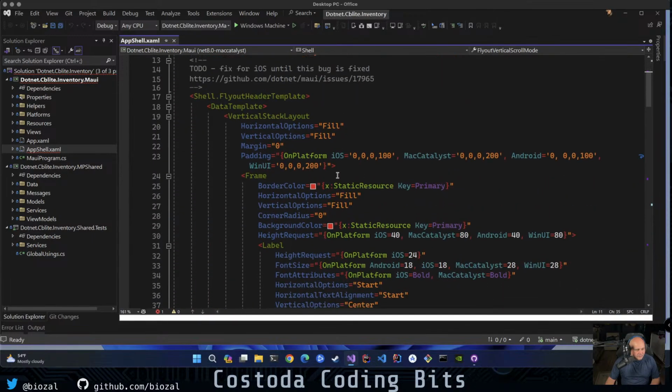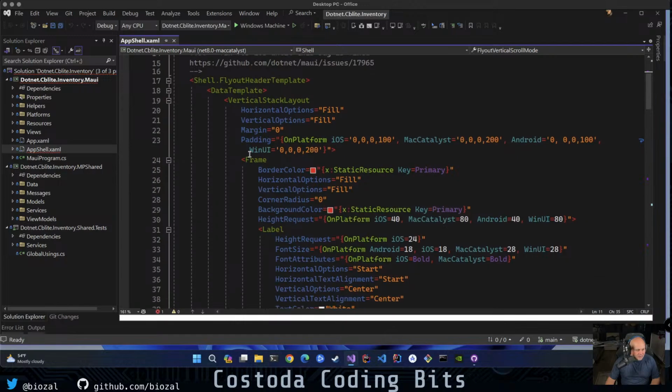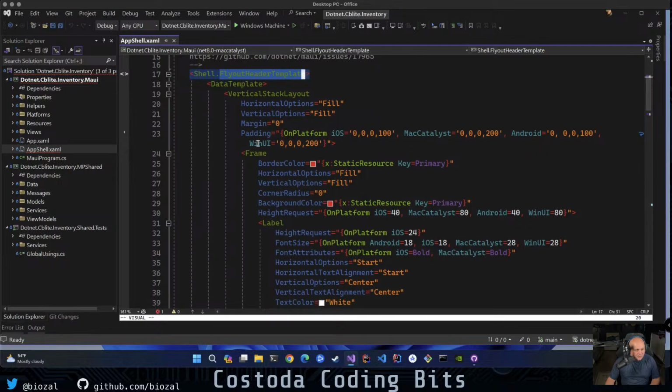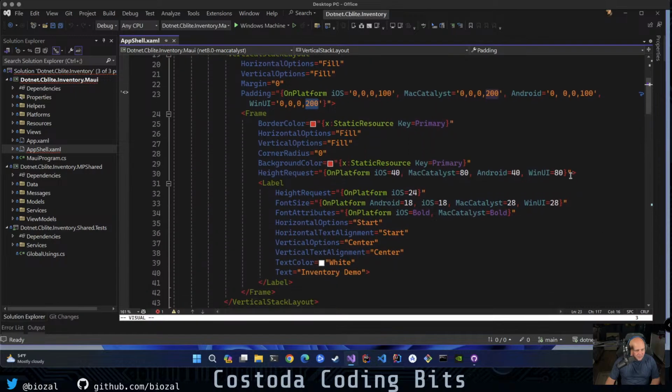Okay. So let's see here. In Windows land, anytime we see padding here and we have WinUI, that is Windows. So in our vertical stack, we've got this header at the top. And this is our flyout template for our header. By theory, this should tell us that we have 200 pixels of padding on the bottom, right? This would be left, top, right, bottom. And on Windows, we're also saying the font should be, we had to do this on the frame in order to get the frame with the label in it. Okay, I do remember this from the lunch stream.